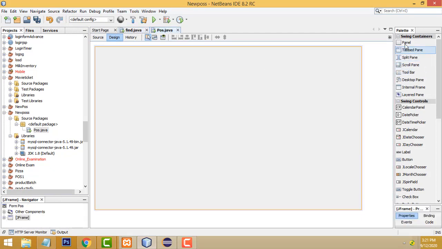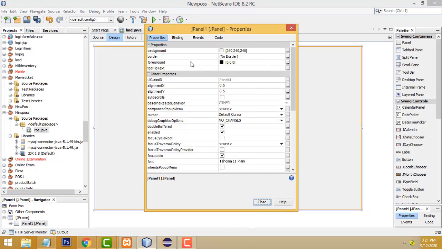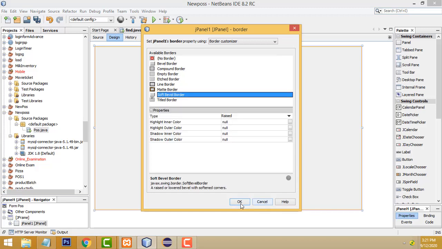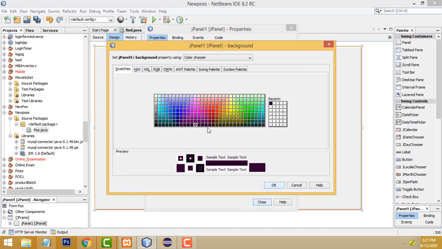Very simple. First we have to drag one panel. The panel is a very important component. Now here first I am going to select this one. We have to change the color. The border we have to change something like this. If you like, you can change the border color. Then the background color we have to change, so click this one.